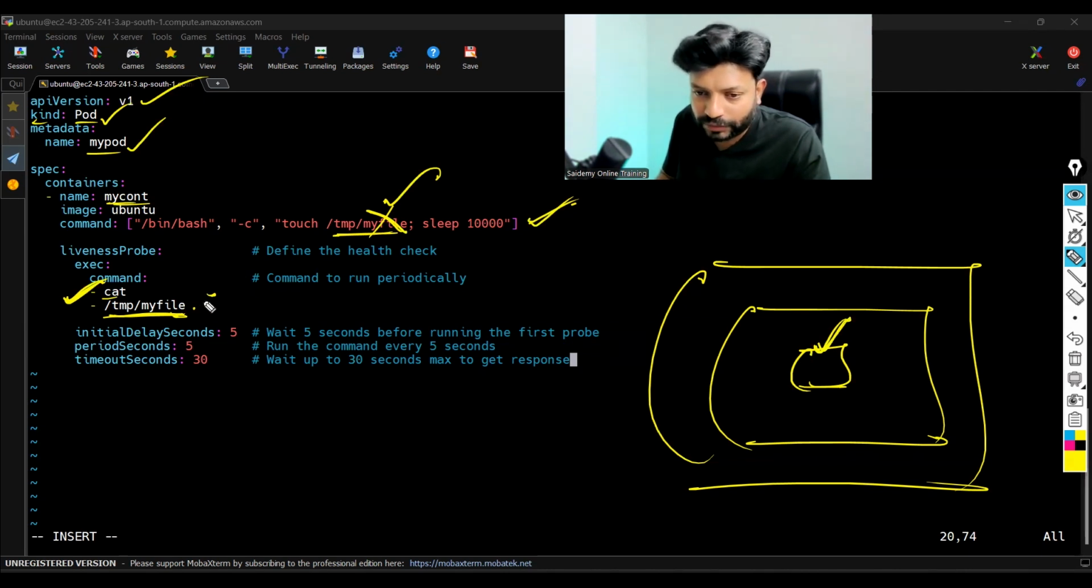Okay, so when it verifies, when it runs this command, see here, periodSeconds: 5. Now it ran this command.